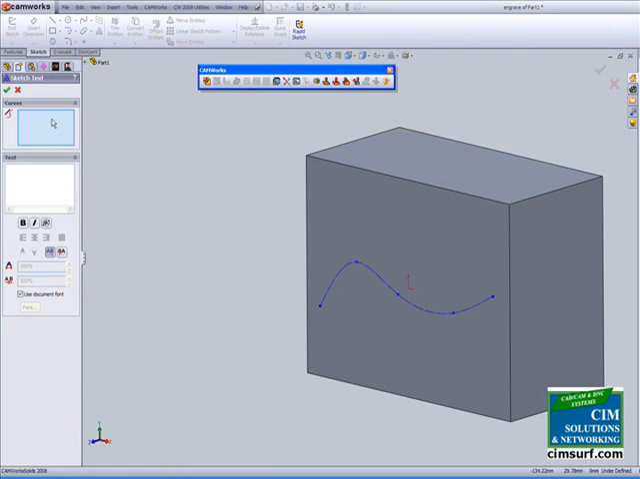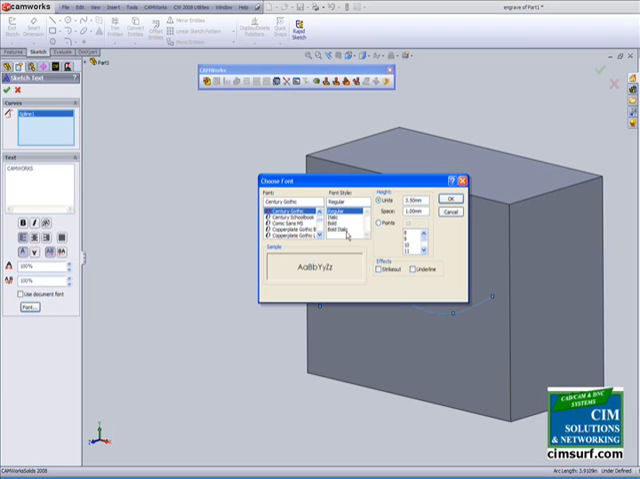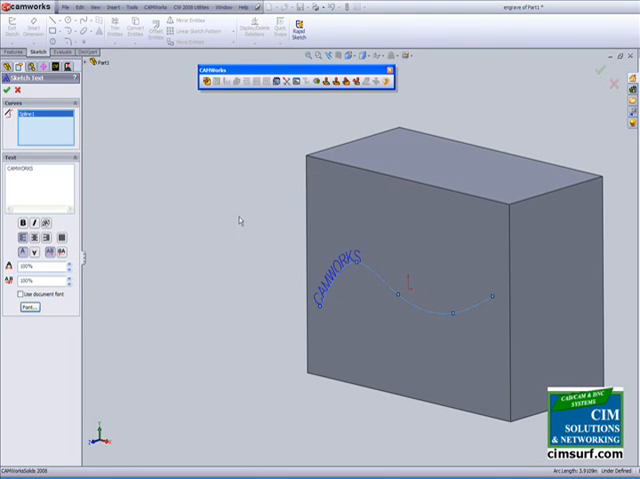So what I'm going to tell Solidworks is that I want to place the text on this spline, and then I'm going to put the text Camworks onto that spline. I'm going to uncheck use document font, tell it that I'm going to use a 16 point font, increase the spacing, and then increase the width factor.